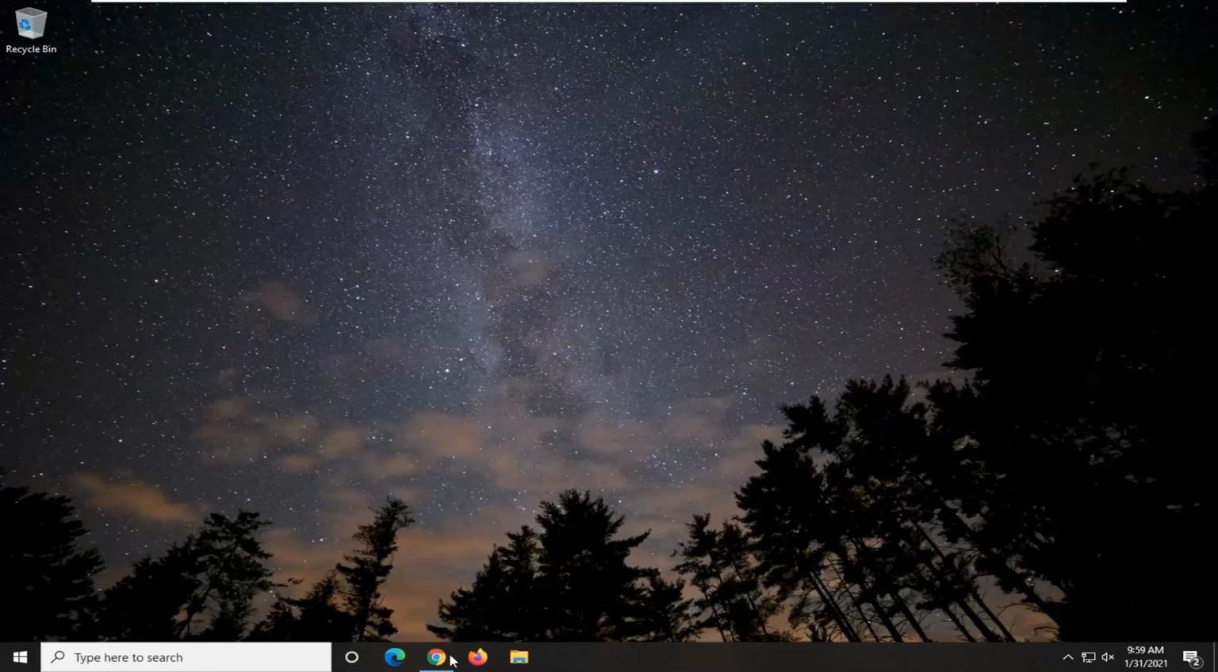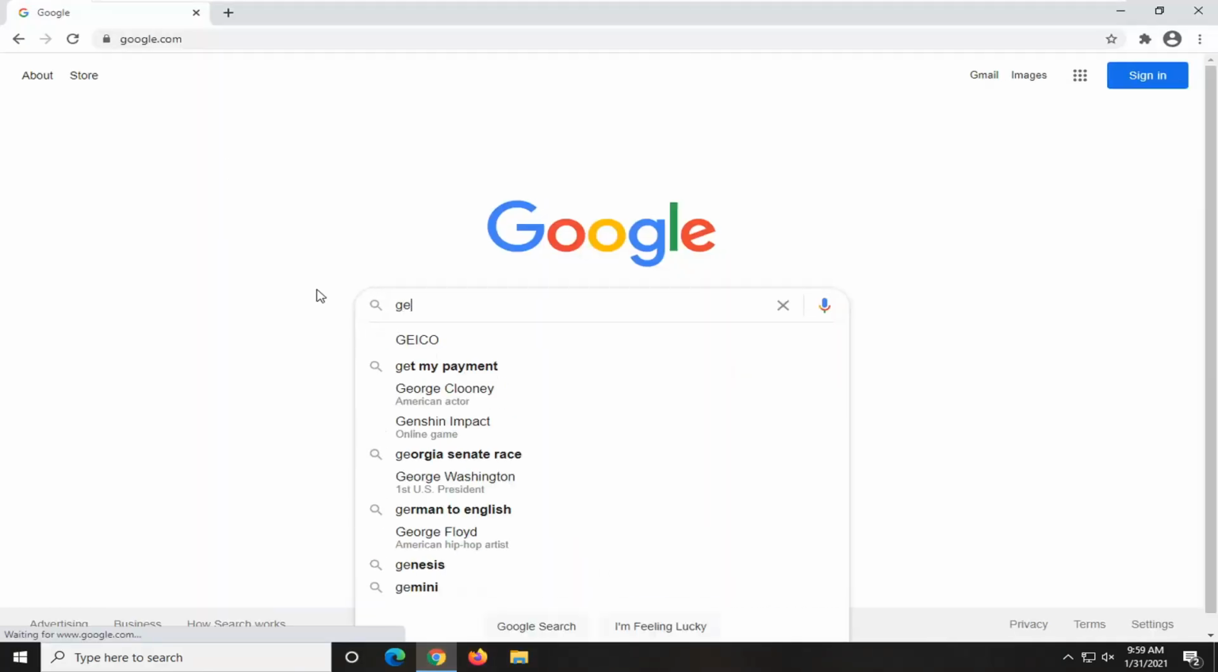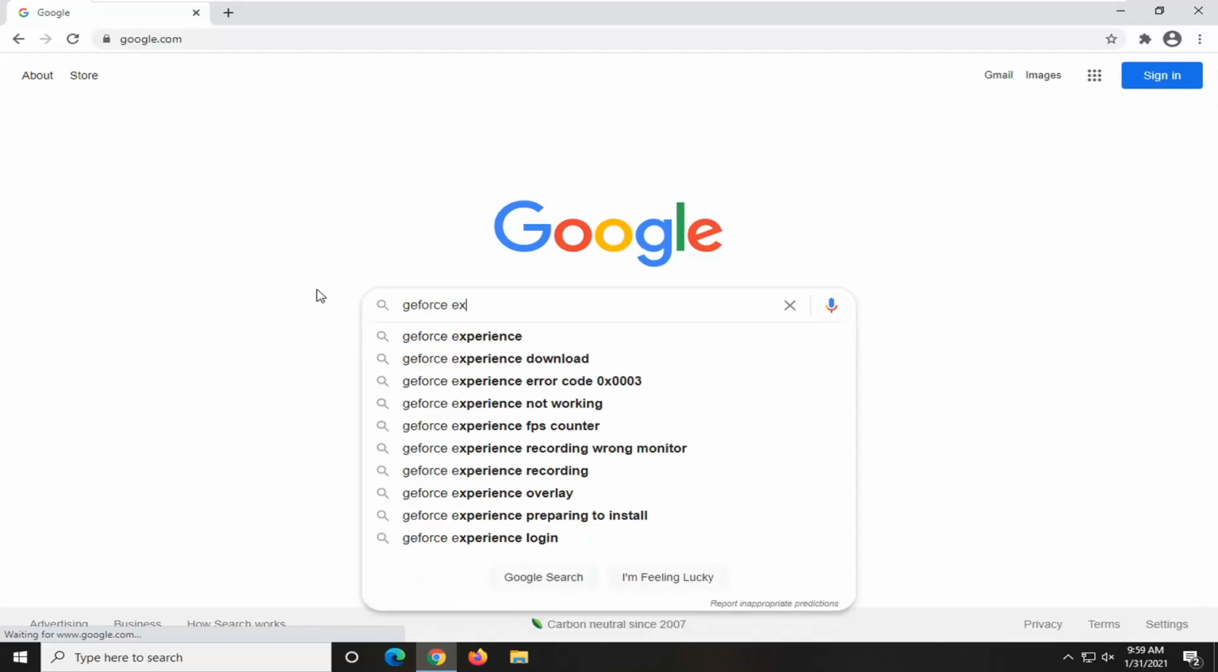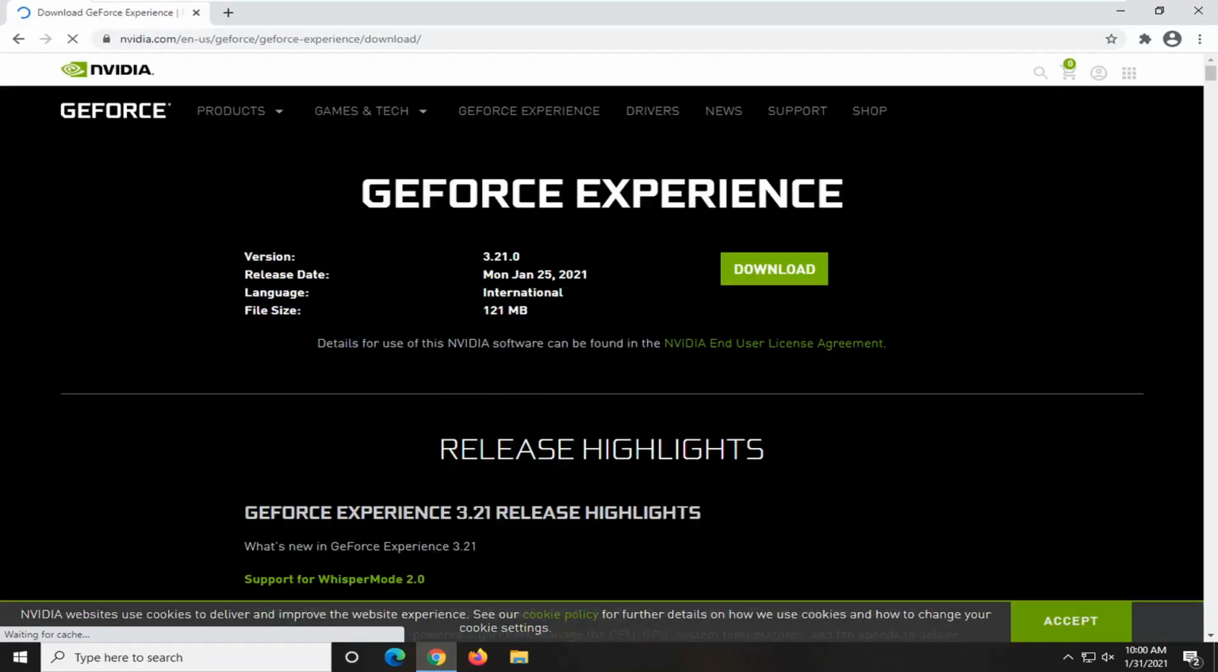So we're going to start off by opening up a web browser. Doesn't matter which one, but we're going to search for GeForce Experience and just search for that. One of the best matches should come back with a NVIDIA web page here, and you want to select the GeForce Experience link. So go ahead and just left click on that and give it a moment here. Select the green download button.